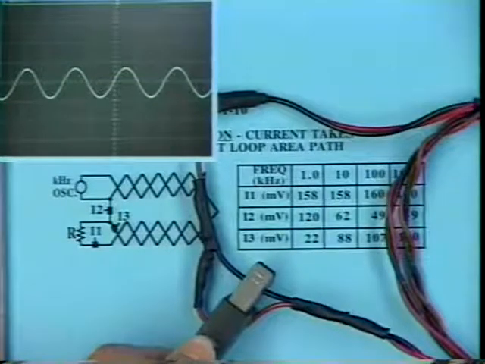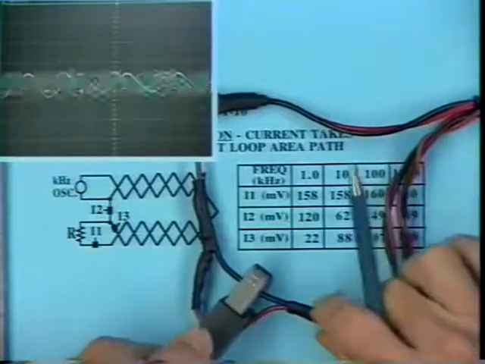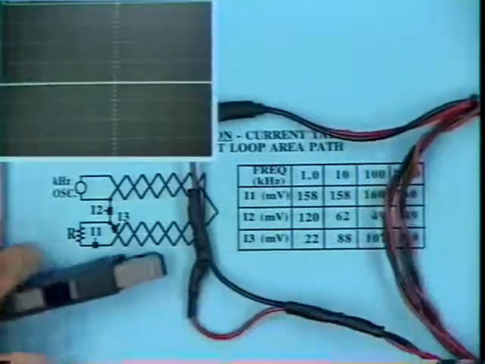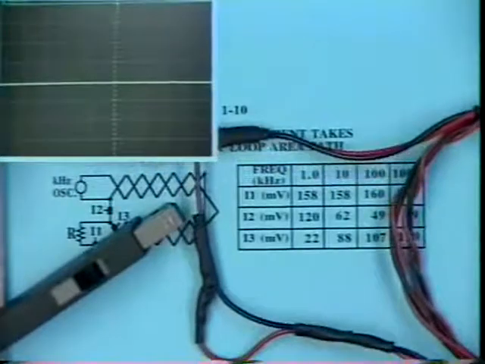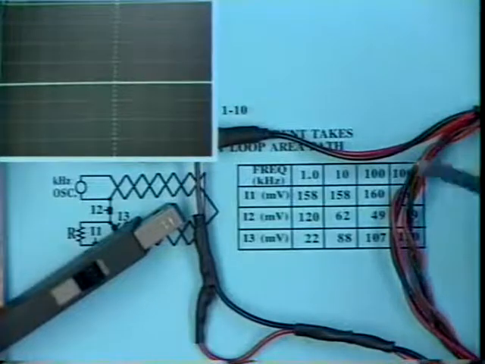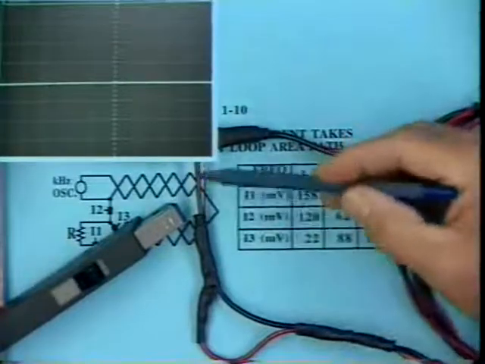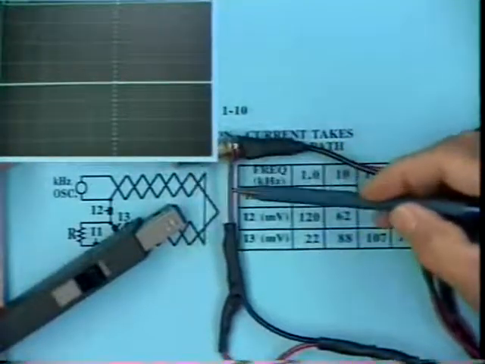At the higher frequencies, it works a little better, I believe. Anyway, at 1 kilohertz, even for this twisted pair, the current is almost always going to take the path of least impedance, but at 1 kilohertz, for the twisted pair, it's the path of least resistance. It's the short conductor right across here.